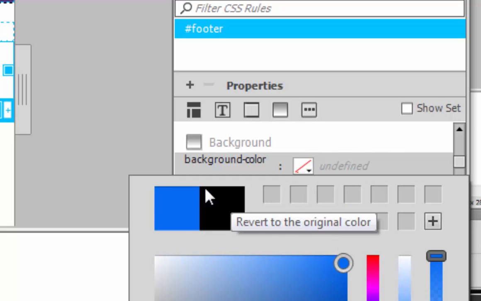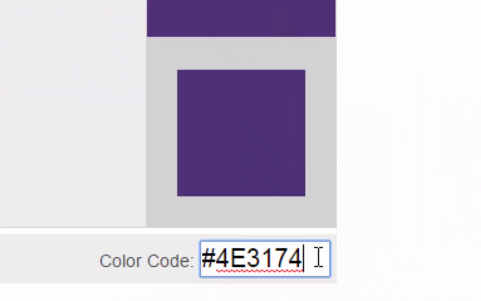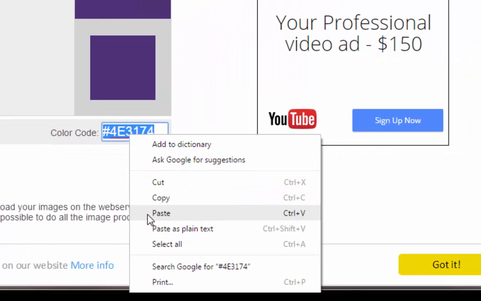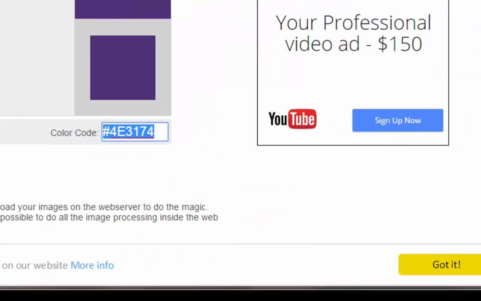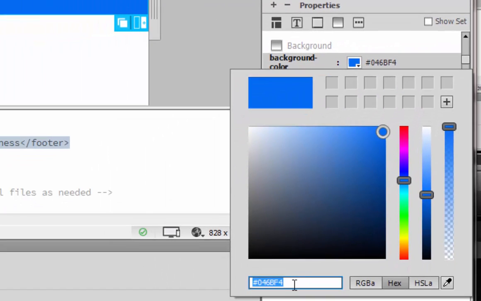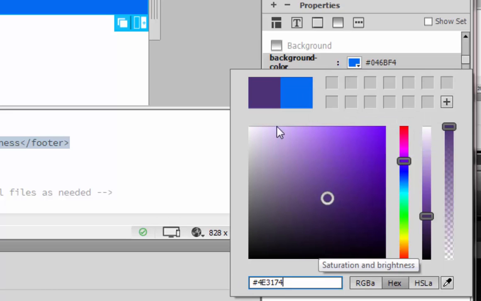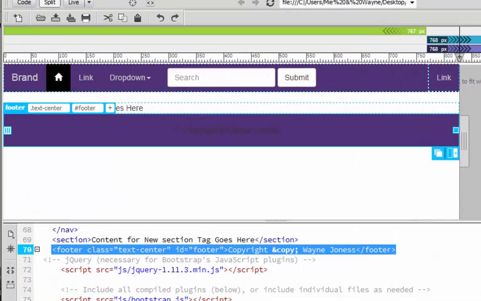Blank slate. I want to set my background color. I don't remember what the color number is for my background color, so I could go back to my Get Colors from Image. This is that purple color I liked. I could highlight that, right click, and choose Copy, just like I did before. Go back to Dreamweaver, click where I have my background color, and paste in that number that we just copied. There you go. And you can see that purple color comes up right away. Now if I hit enter, there we go. Now my bar has changed to that particular color, purple.